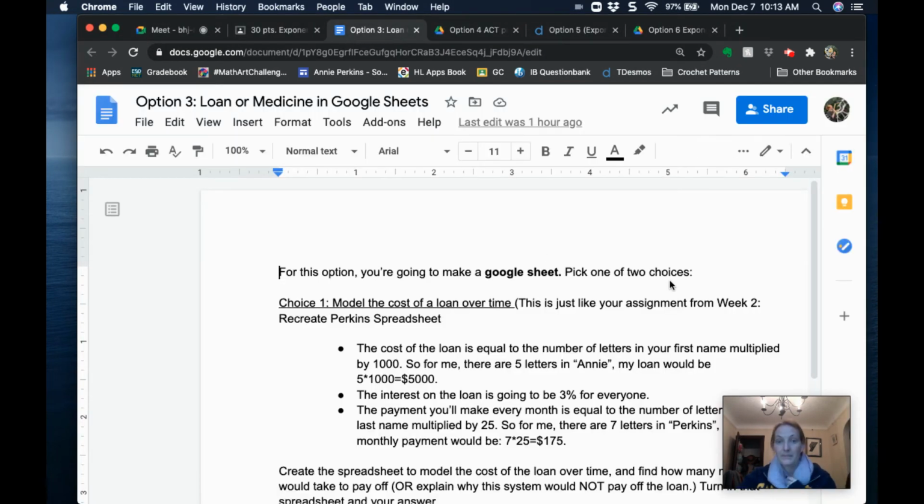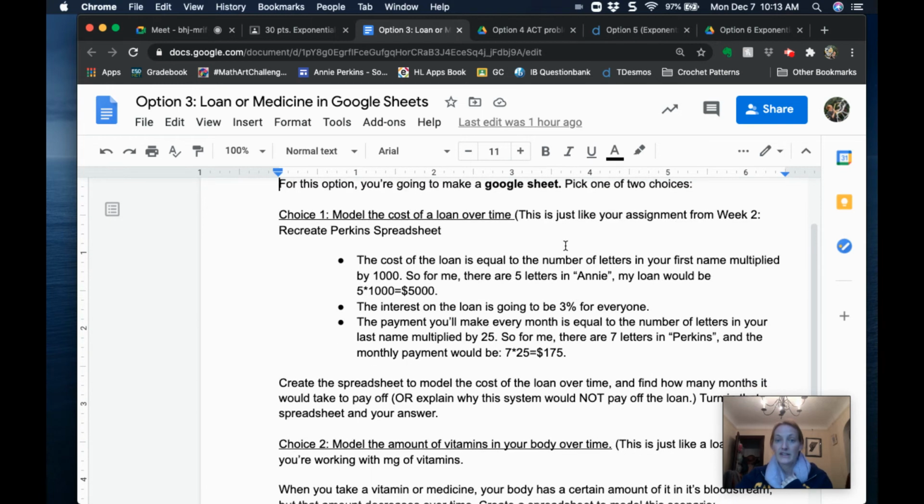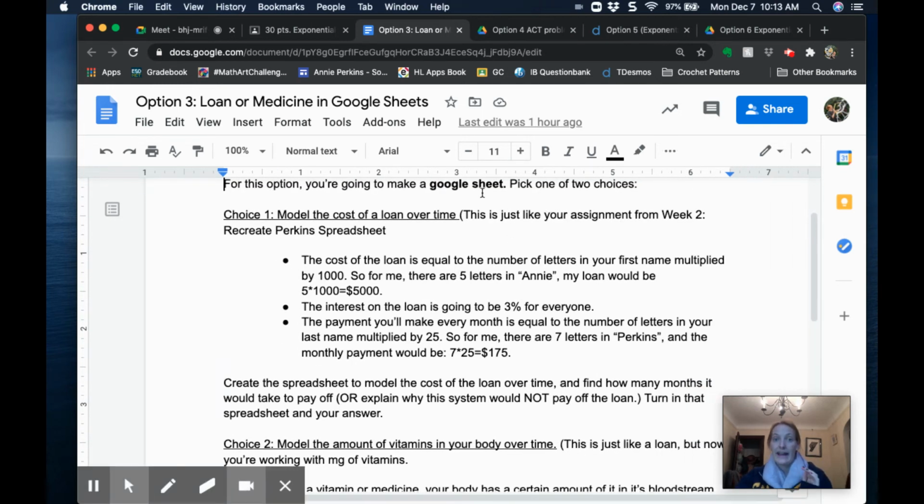Option 3. This one is you're going to make a Google Sheet, and it's going to be very much like the assignment from week 2, which is recreate Perkins spreadsheet. What you're going to do is basically give yourself a loan. This is the first choice.